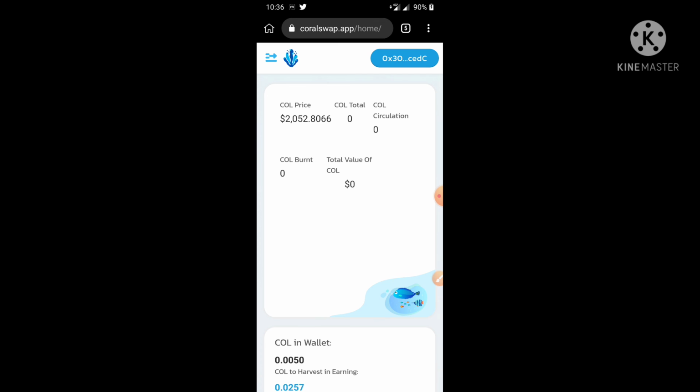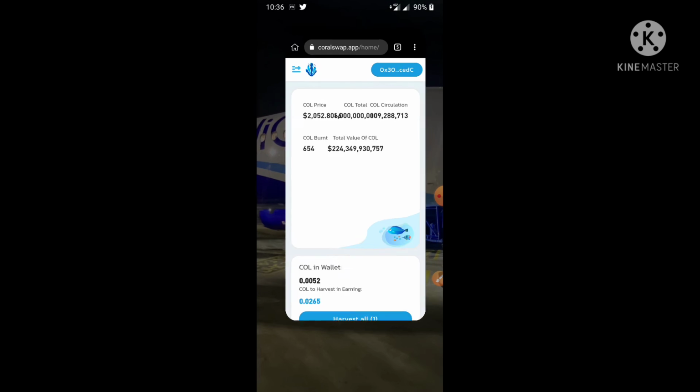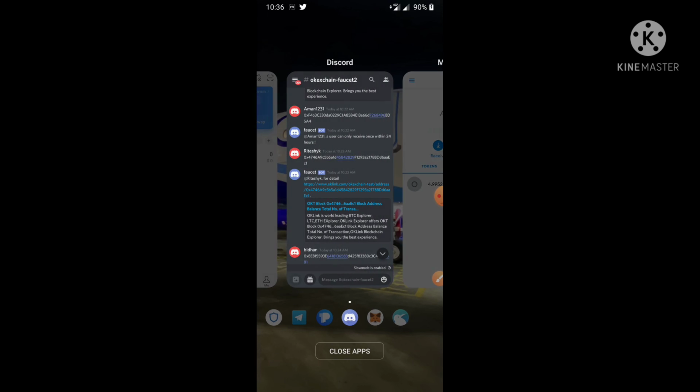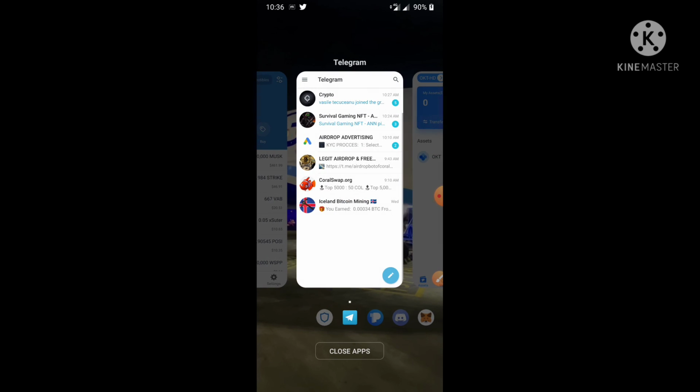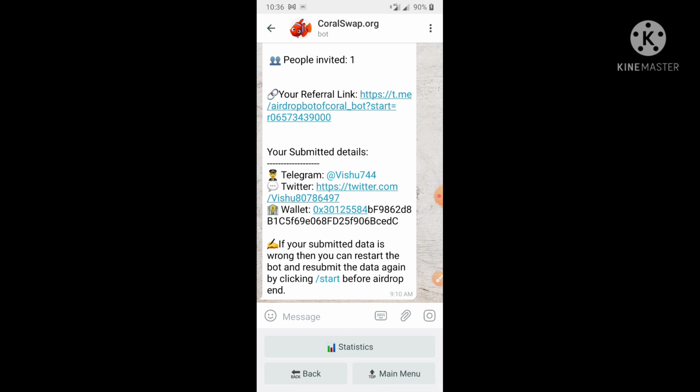Okay, and for the new person who has not done the airdrop, after this procedure, you can perform this airdrop task in the Telegram channel. So this is the last step or the first step. It's up to you whether you perform it first or last.